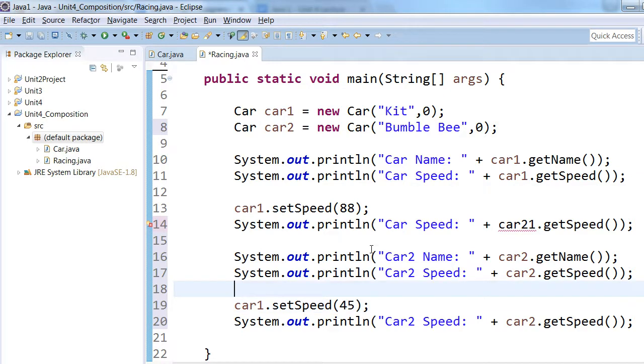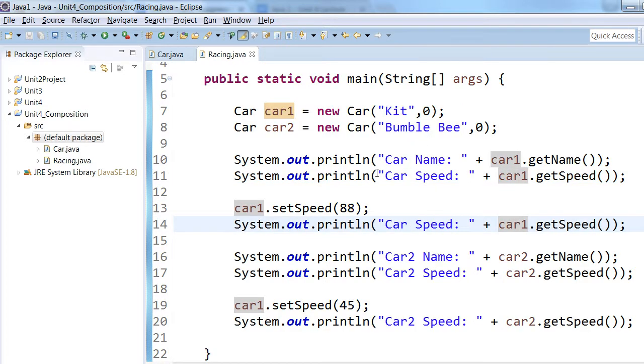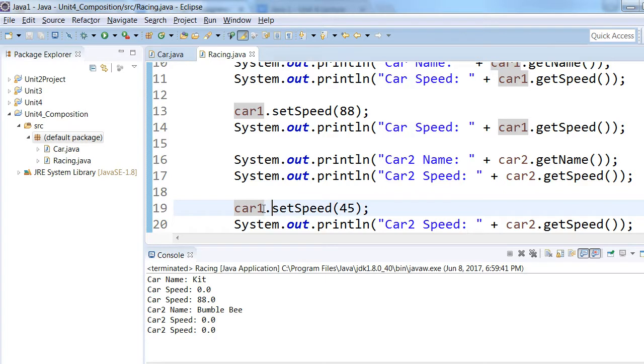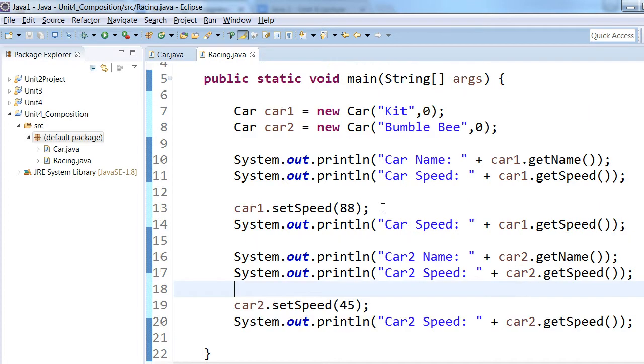Oops, 1. So let's just say 45. Okay, so I just duplicate my code, and if you run this now, you see that car 2, oops, I did change the speed. Yep, car 2, and now I have a different speed for a different car and so on.